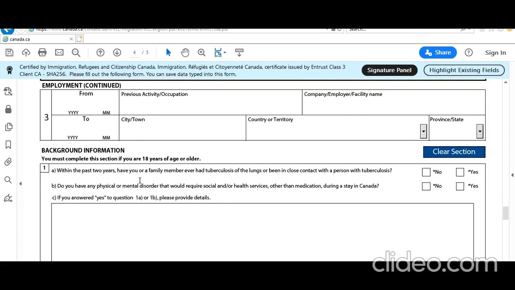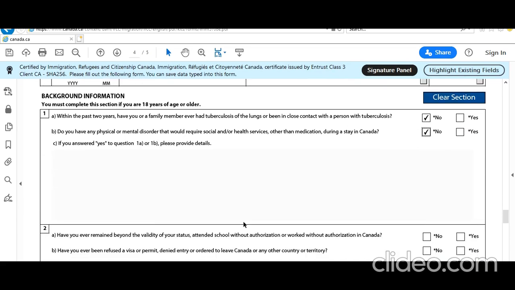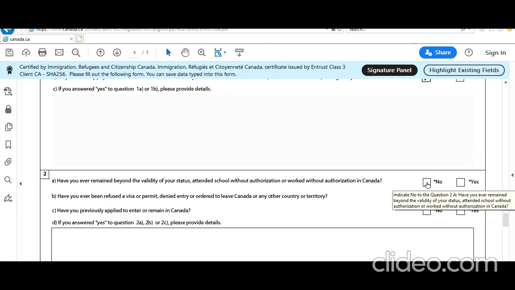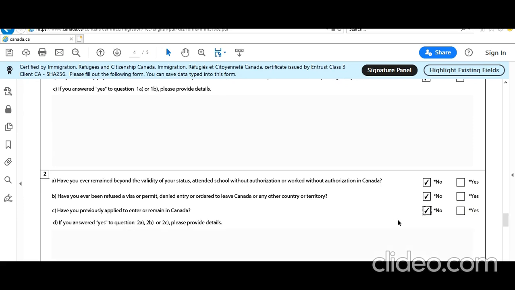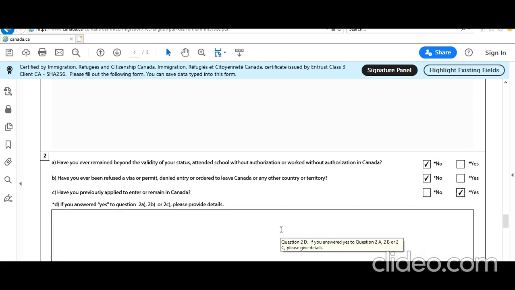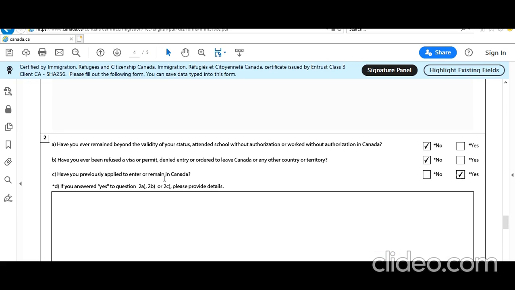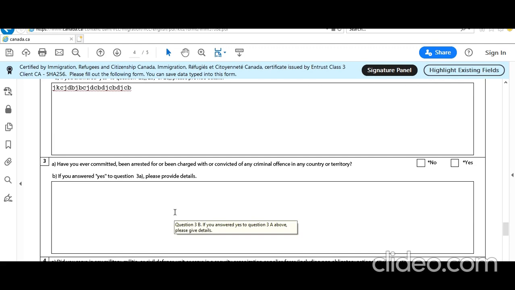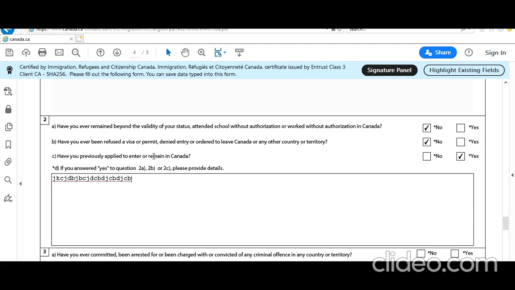Background, within past 2 years have you had tuberculosis? No. Any physical or mental disorder? No. Whatever is applicable in your case, you need to fill that. Beyond the validity, permit denied, entry no. Have you previously applied to enter or remain in Canada? Yes, he has. So you need to provide the details of the previous application. I'm just writing this, but put the work permit number, visa number, and all other details here, because this question is yes.